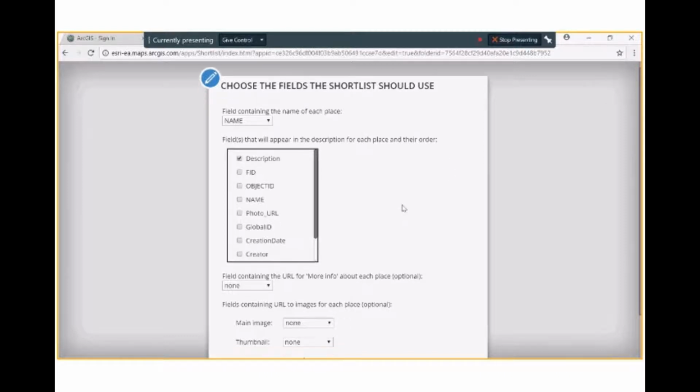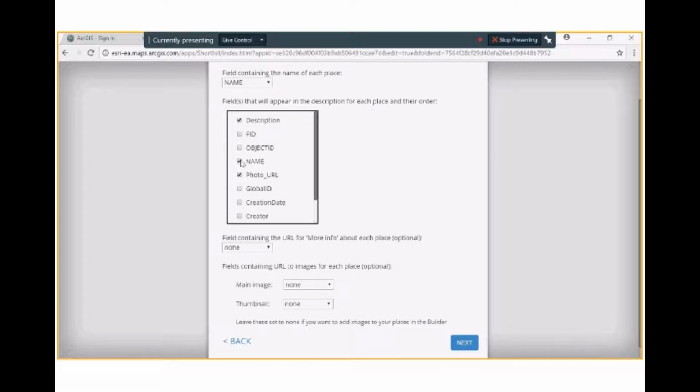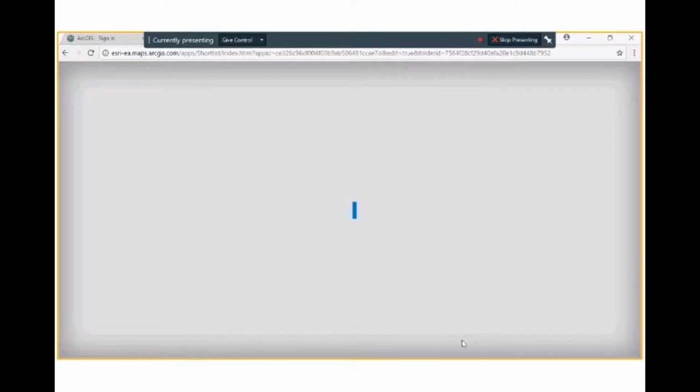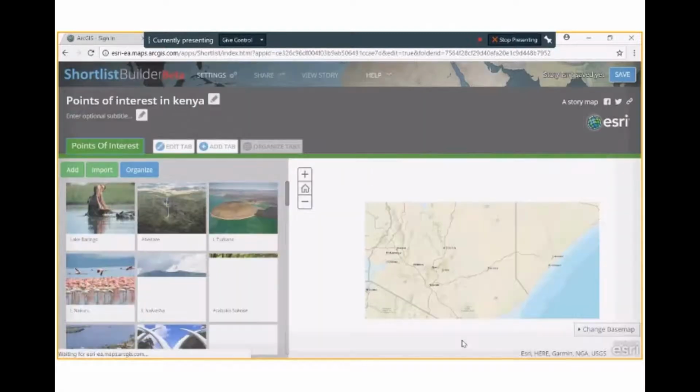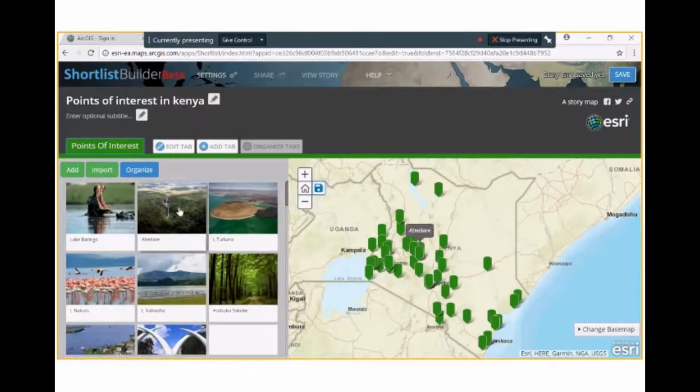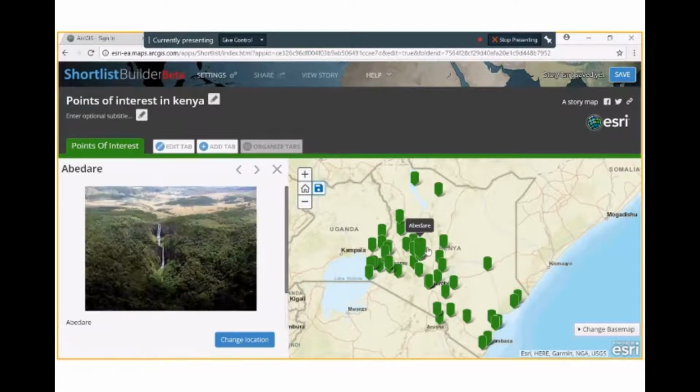So now we have to indicate that we want the field containing even the photo URL. And then the main image should be the photo URL. You can still have this for the thumbnail. So yes, this is what I wanted. Now we've imported the details that were in our web map, and this can be shown on our application. Once you click on any of these, say on the image on your left, say we have Aberdare here, then on the map it actually shows you where Aberdare is.